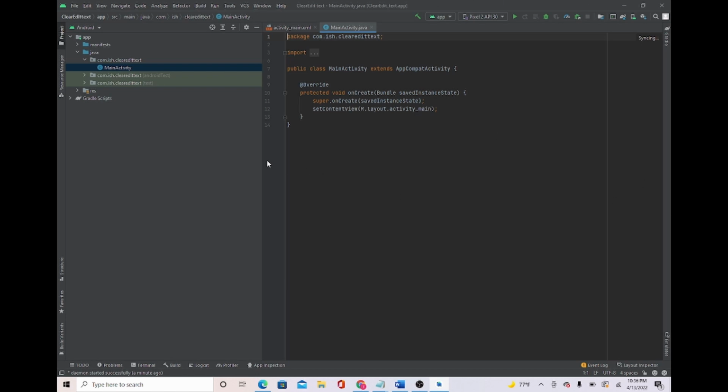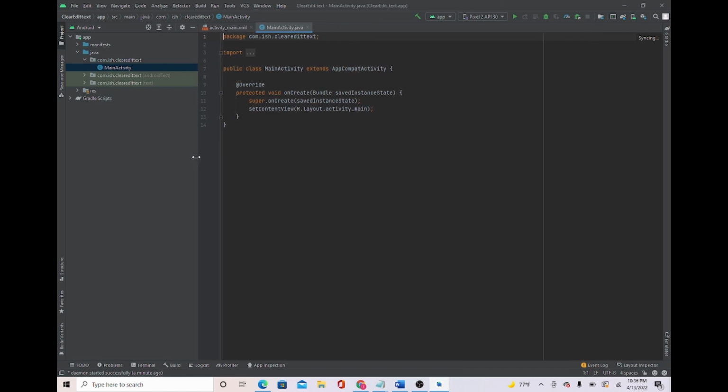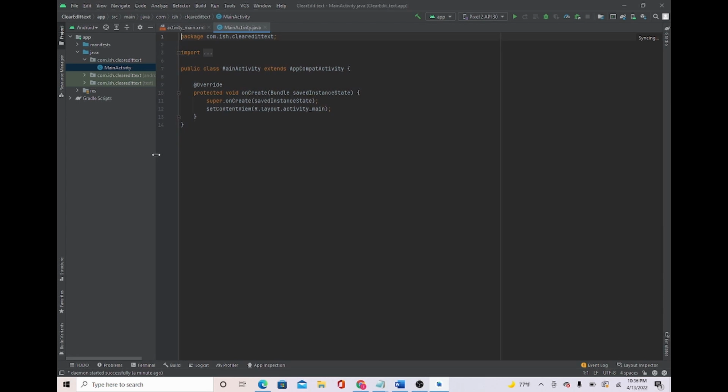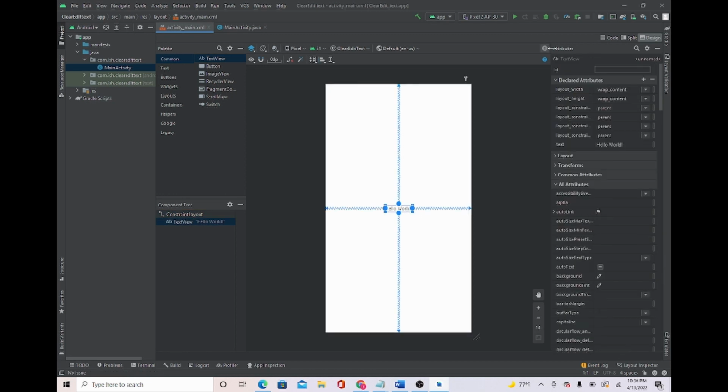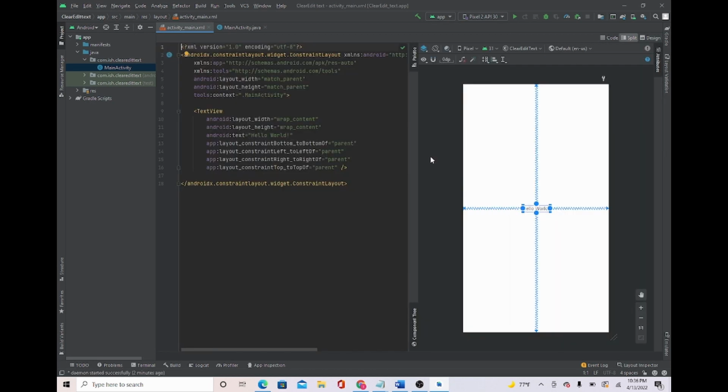First things first, what I'm gonna do is move this to the side so we can have a bigger screen. So what we're gonna do first is go to Activity Main, which is right here. And what we're gonna do is click this and go to Split.